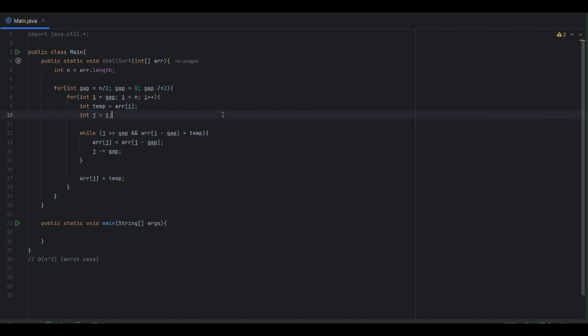We compare temp with elements that are gap indices apart, in the sorted portion of the array. If a larger element is found, it's shifted one position to the right. This process continues until temp can be placed in its correct position. By sorting these subarrays, we significantly reduce the amount of disorder in the array.